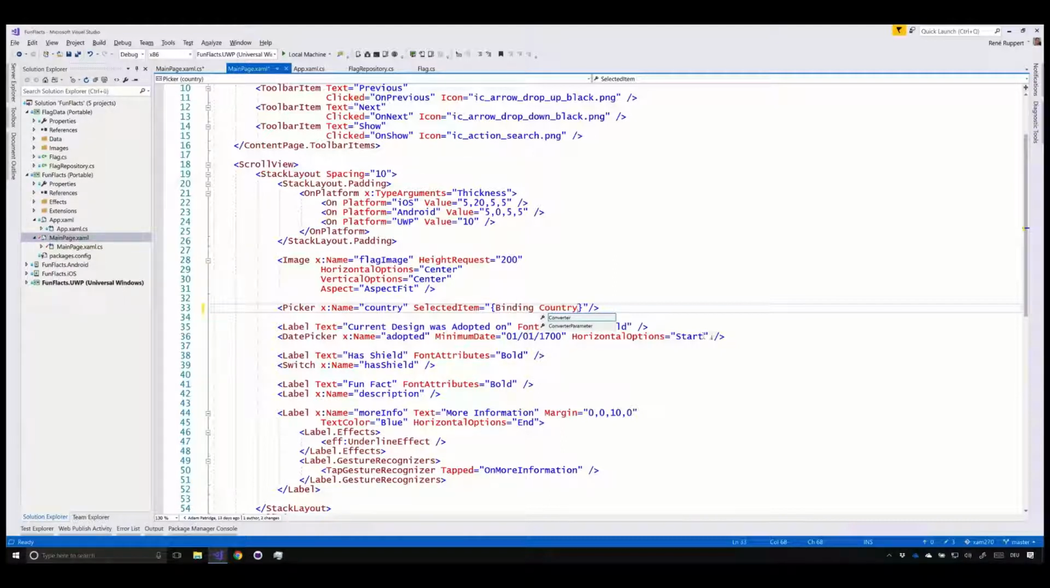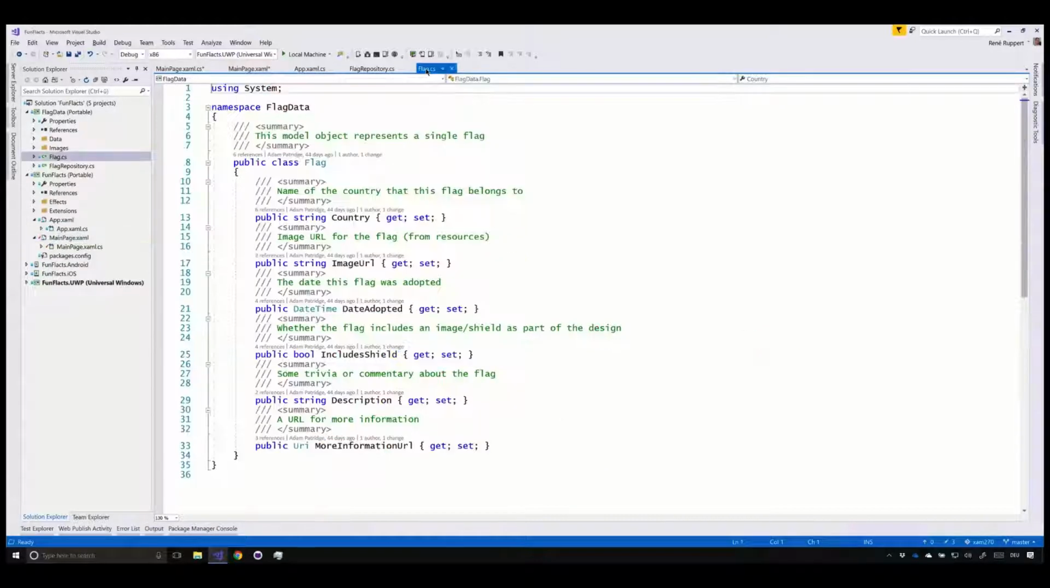Up next, we have the date picker here. Our date picker has got a date attribute. And once again, we use a binding. Now we might have to look up what the name of the property is. Remember, you can easily do that. Just go to the flag object. And we find here datetime, date adopted. I'll just copy that.